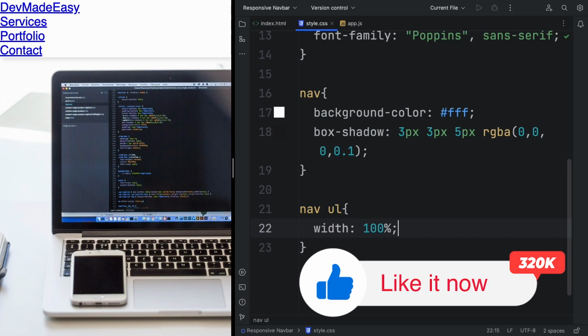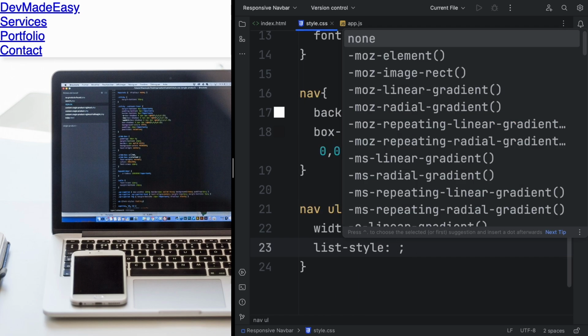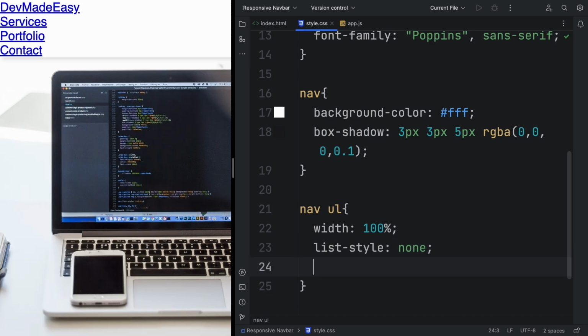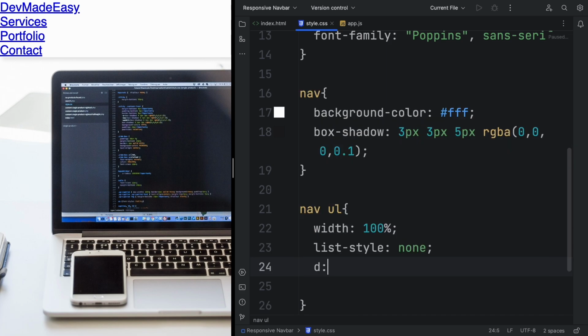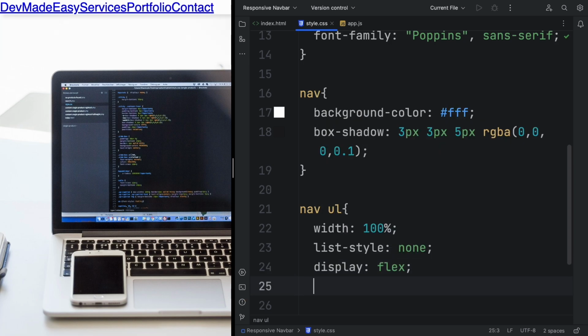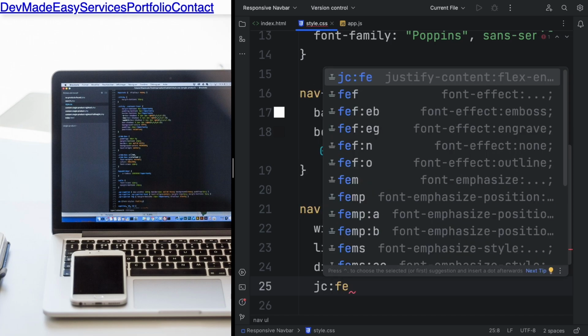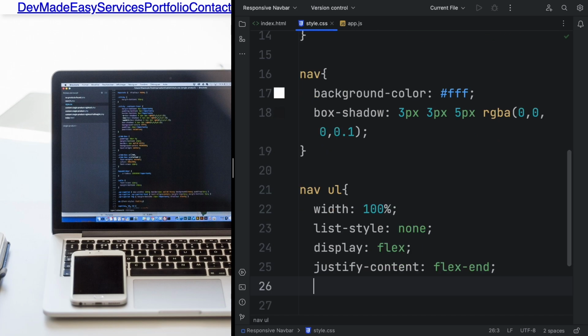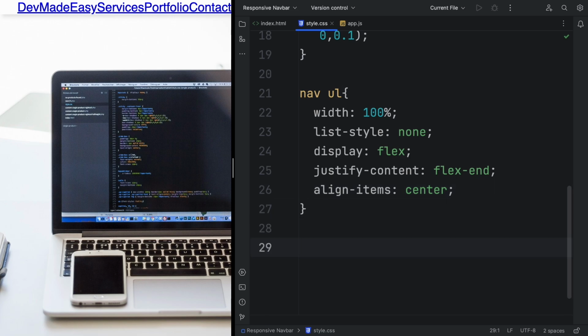Now grab the nav ul with width 100%, which sets the width of the ul element inside the nav to 100% of its containing element. List-style none removes the default bullet points of the list items. Display here is going to be flex, which turns the ul element into a flex container and allows the flexbox layout properties to be applied to its children. Justify-content here is going to be flex-end, which aligns the flex items to the end of the flex container. And align-items center aligns the flex items vertically in the center of the flex container. This ensures that they are vertically centered within the navigation bar, okay?